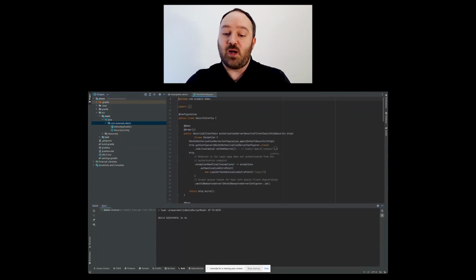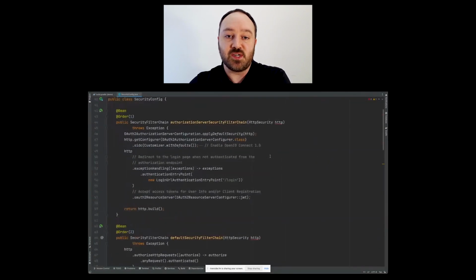And let's talk about a couple of these components here. The first one is the authorization server security filter chain. Now this is just setting up the default protocol endpoints with this apply default security method. And from here, we can see that we're also enabling OpenID Connect. And that's going to be important because we're going to be using OpenID for all of the remaining demos.